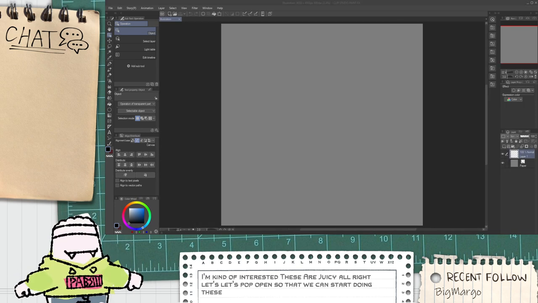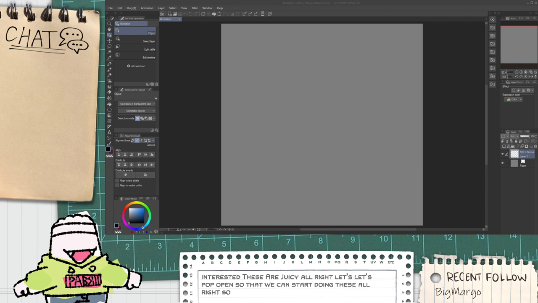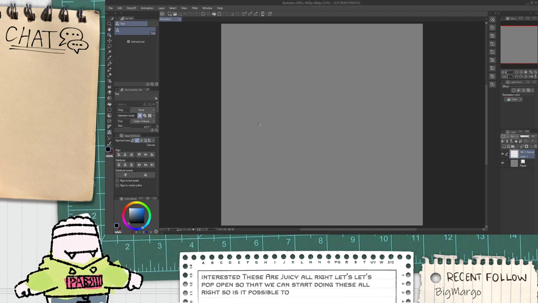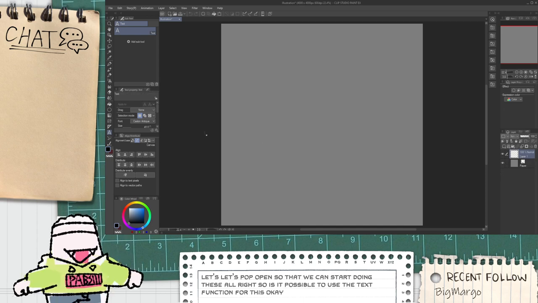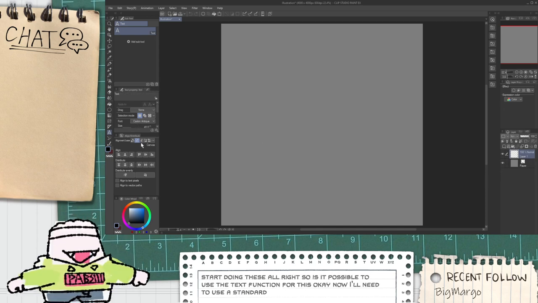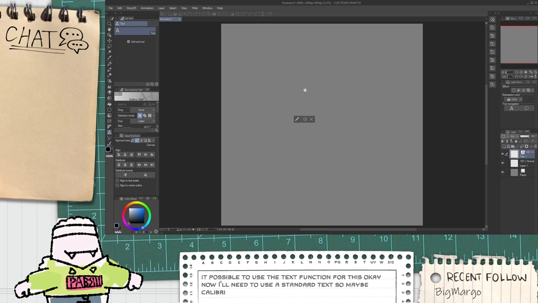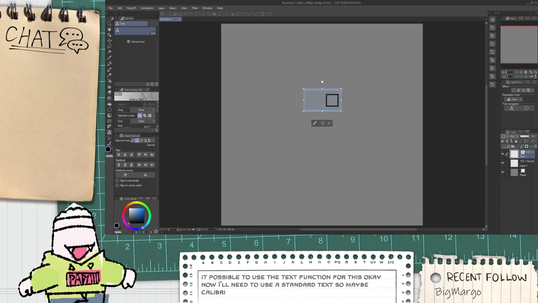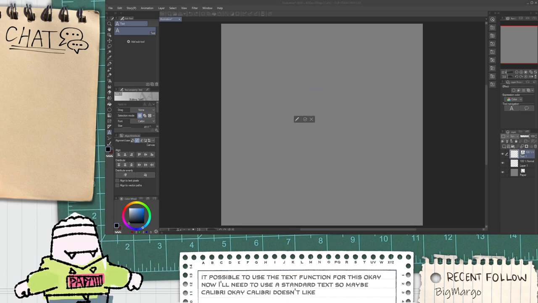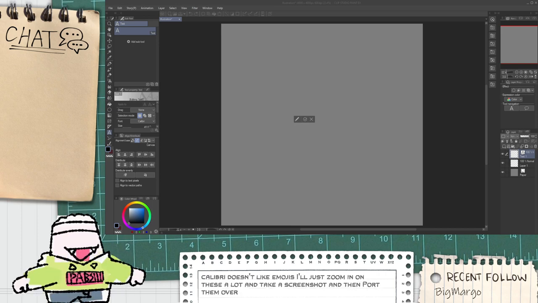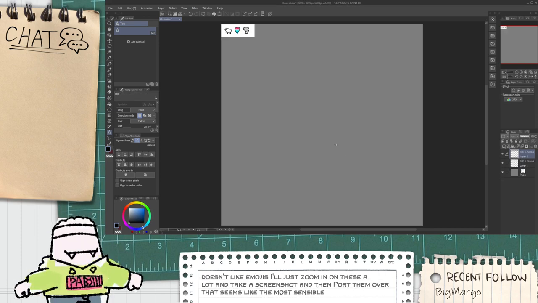All right, so is it possible to use the text function for this? Okay, no, I'll need to use a standard text, so maybe Calibri. Okay, Calibri doesn't like emojis. I'll just zoom in on these a lot and take a screenshot and then port them over. That seems like the most sensible course of action.